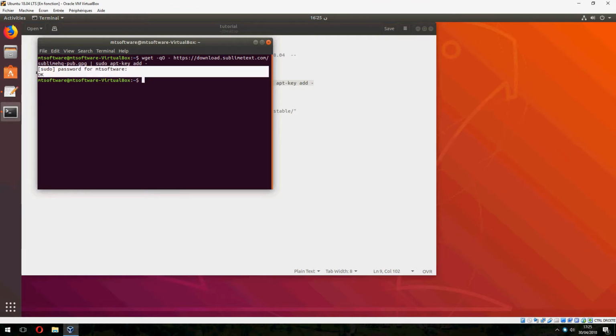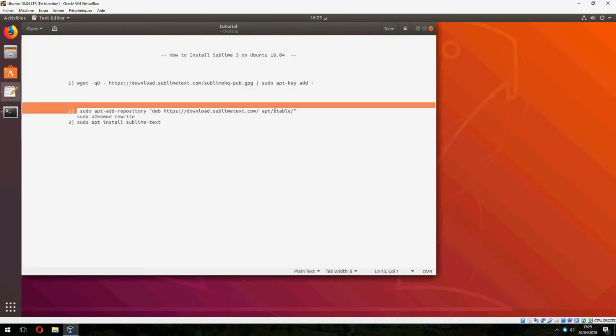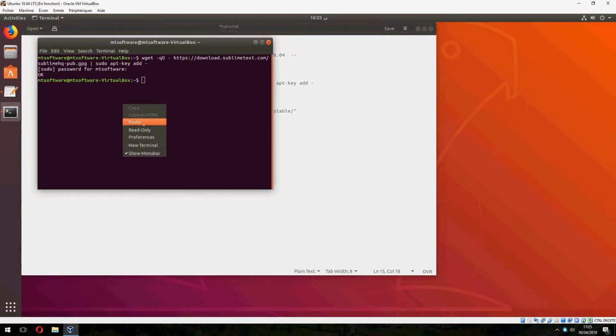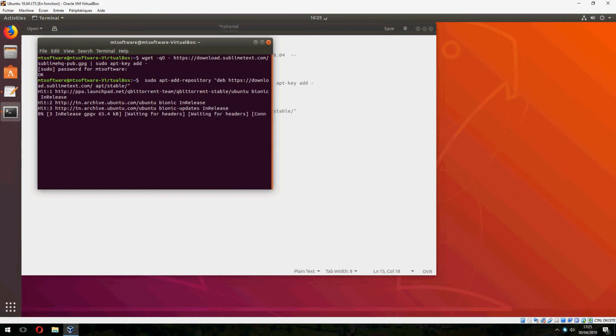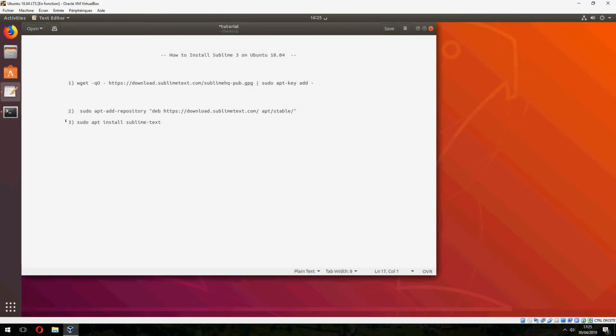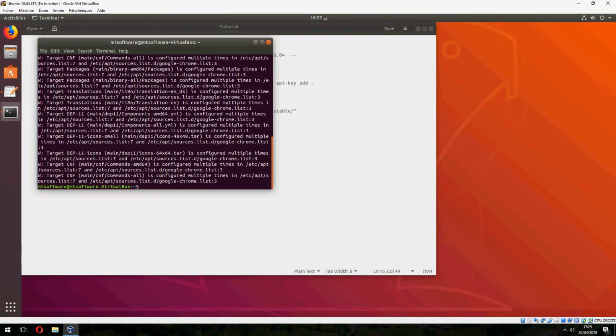Okay, the reference is okay. Now we have the key. Let's add the repository. And it updates automatically. And finally, let's copy the latest command.